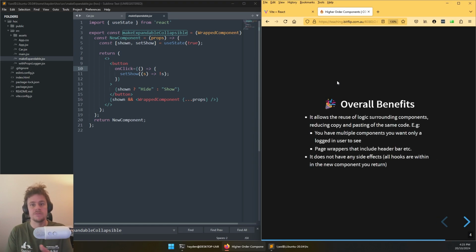So the overall benefits are that it allows us to reuse the logic surrounding components, so you don't have to copy and paste code. And that's great because you can have multiple components that reuse the same logic. It also doesn't have any side effects, and this one's kind of important: when you make the car component itself, the car component always stays the same, and when you wrap it, you're not going to mess with what's inside the car component. So it makes the code a little bit more robust in that way.